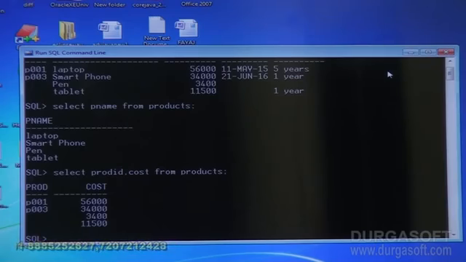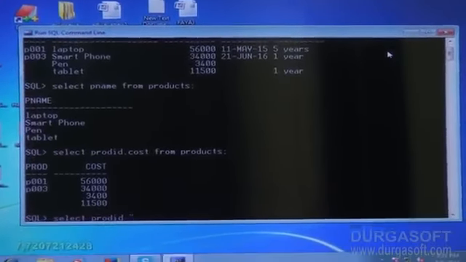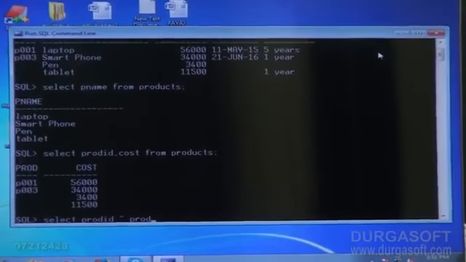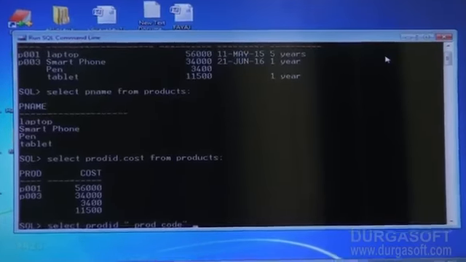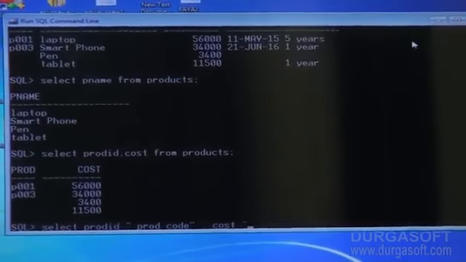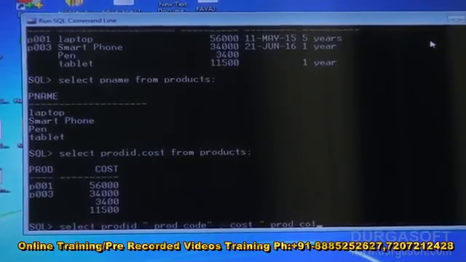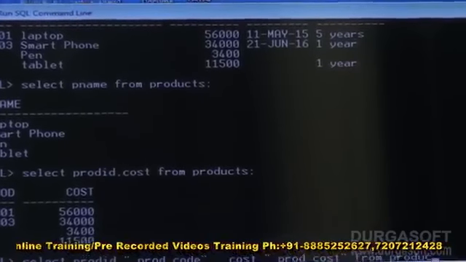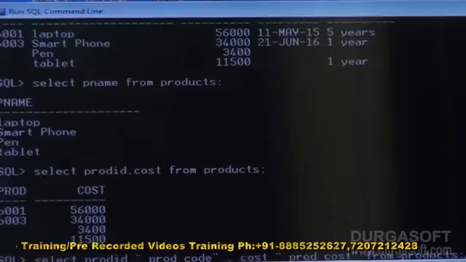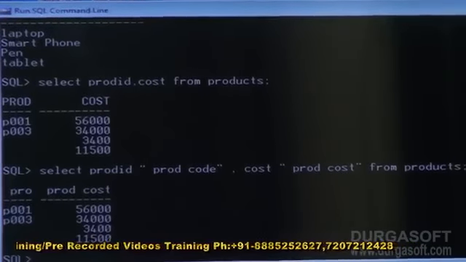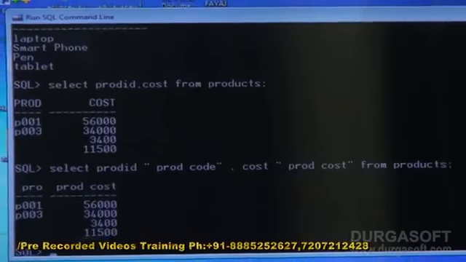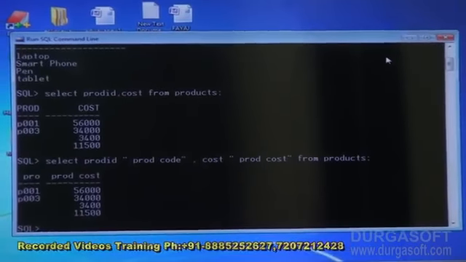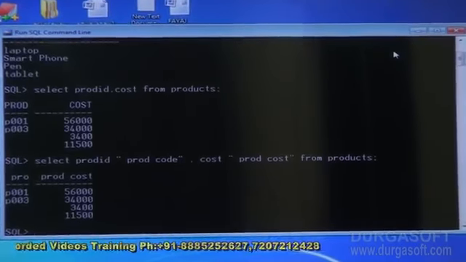I want to see the complete, changed title. How should I see? See here, I am specifying prod ID at this place, display product code, prod hyphen code, comma, and cost of the product. Here at the place of cost, I want to see product cost from products. So you are just maintaining the title after the column name. Here the length of the column is limited, that's why it is displaying only pro. If the length of the column is increased, then it will display the complete title.